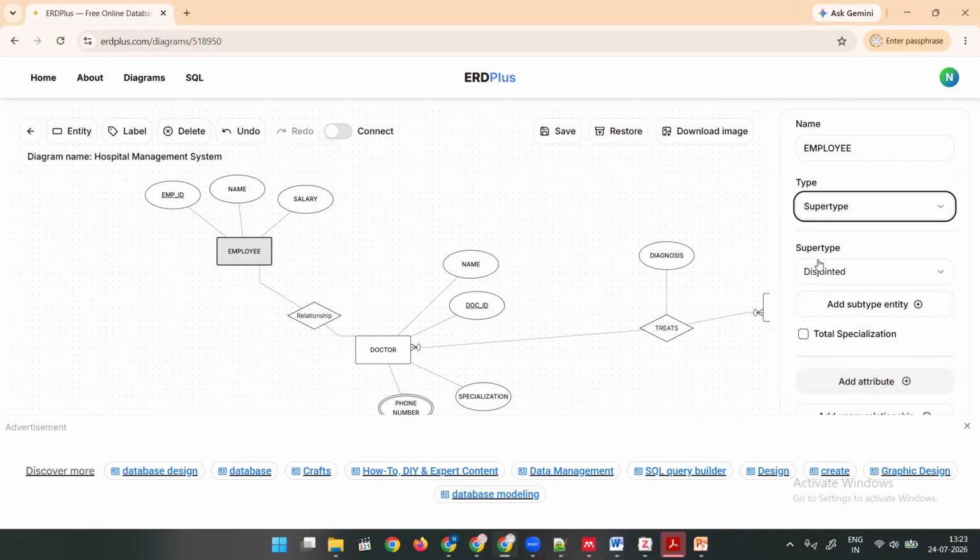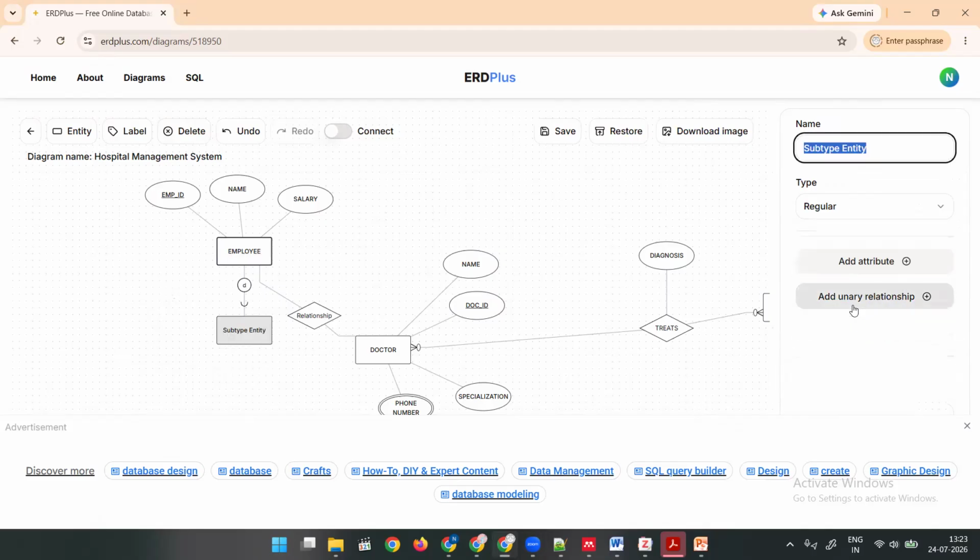Now, because we found that it is disjoint, this employee thing is disjoint. See, both options are there. So we identified it as disjoint. Now add some subtype entity, and I'm giving it the name nurse. Add one more, admin staff.